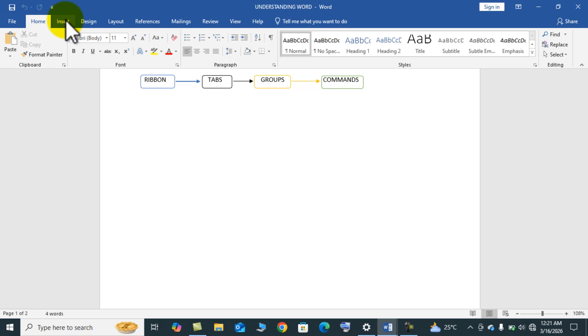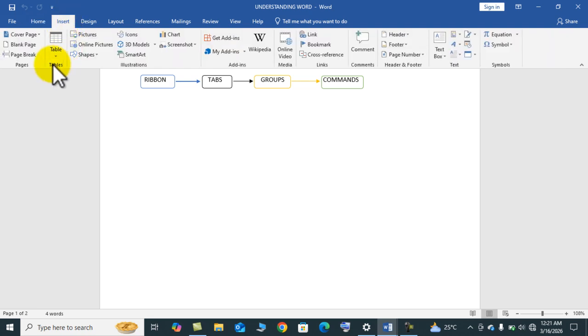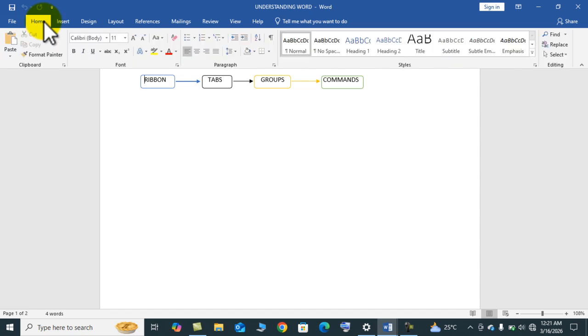Same to Insert. Insert also has its own groups. This is a group, this is a group, this is another group, this is a group. This is the pages group, tables group, illustrations group, add-ins, media, links, and the rest. Yes, those are the groups.